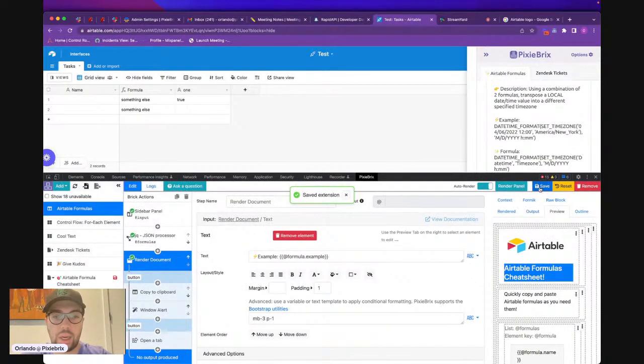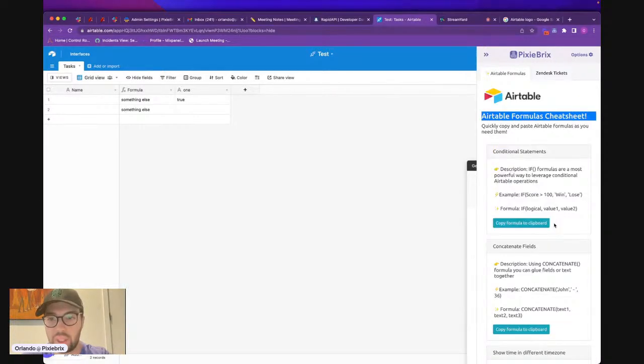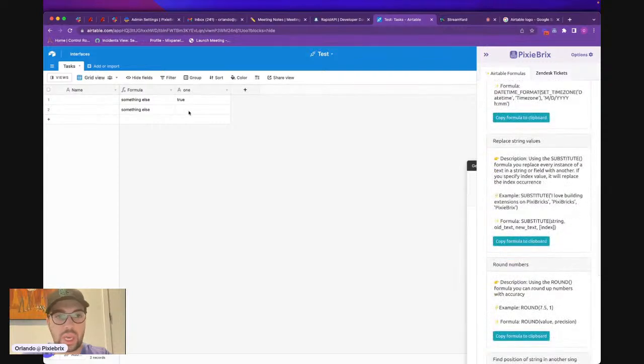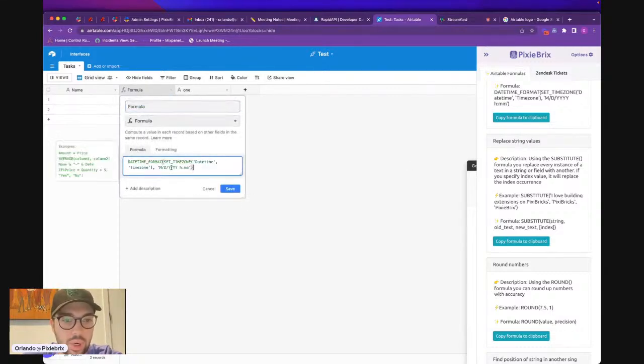This is my Airtable formula cheat sheet sidebar. And it allows me, if I close the editor, to basically use it as I'm using Airtable, as I'm learning, as I'm doing things. And I can just click here and I get the formula in my clipboard, and I go ahead and I can paste it into the formula field. And I have the formula right there. I don't even have to remember how to write it.